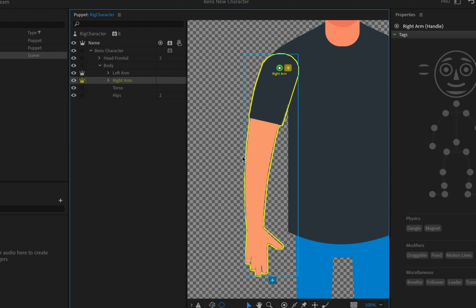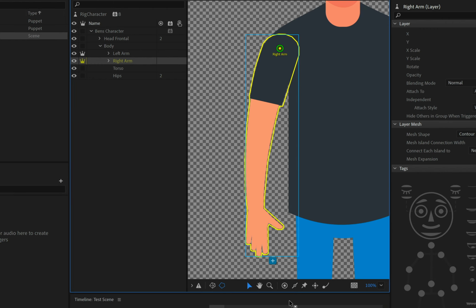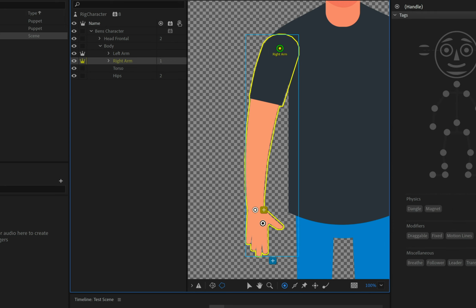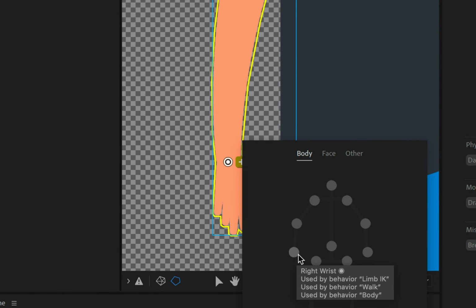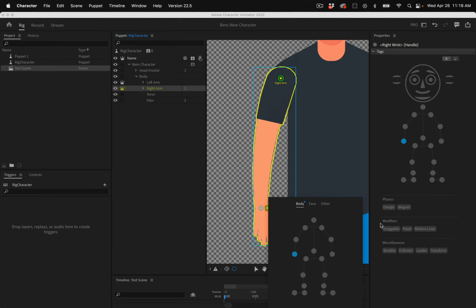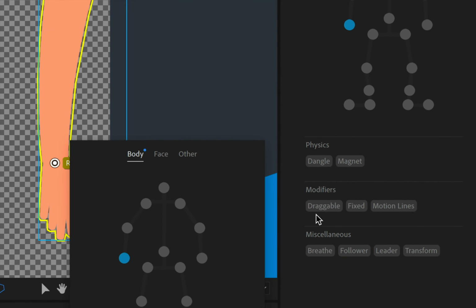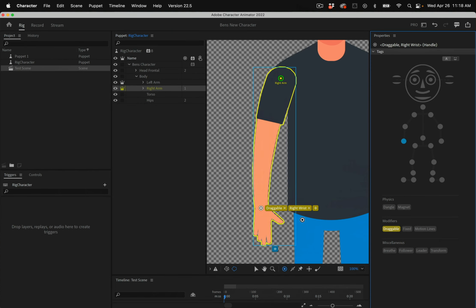The next thing we need to do is to add some bones to it. With the right arm selected, use your handle tool, which looks like a circle with a dot in the middle of it. Let's establish where the wrist is going to be by clicking here. Then we can click on the plus sign and click on this right wrist. In addition to having the right wrist selected, if you go over to your modifiers, you can make this one draggable, and this will allow us to move the arm around individually.